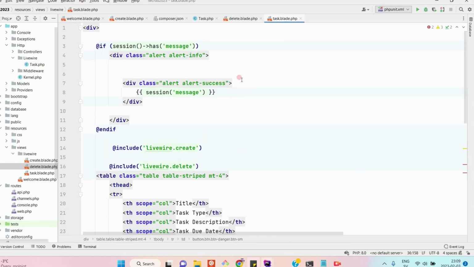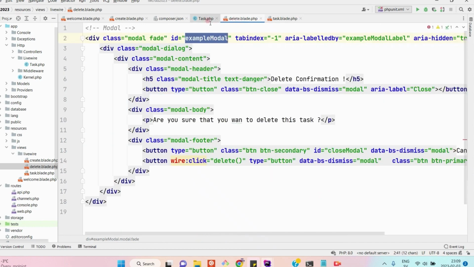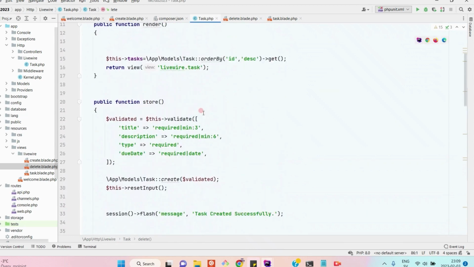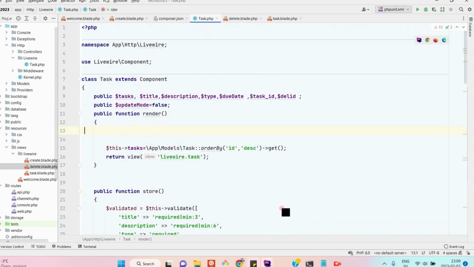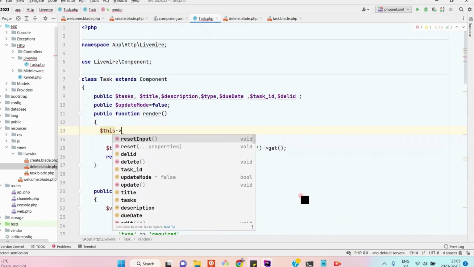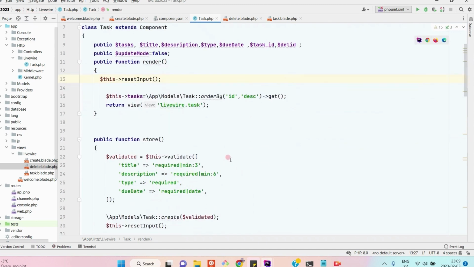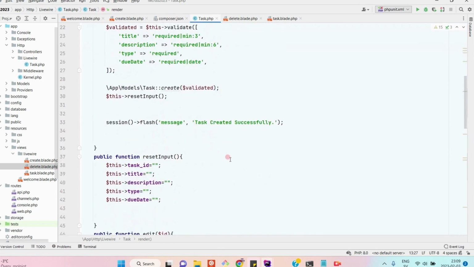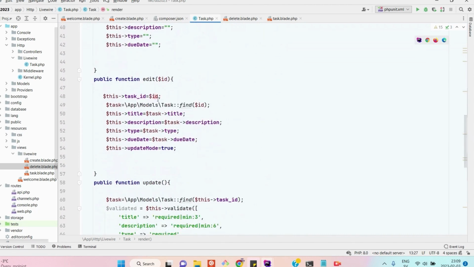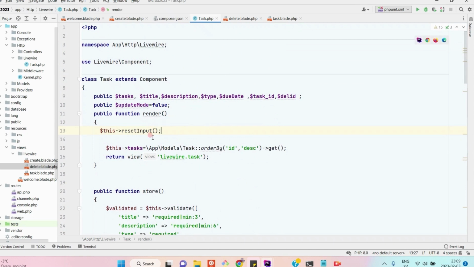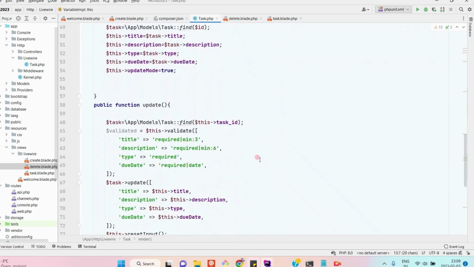Okay guys, the problem here is, let's make a change in task.php. The first change is when we refresh the page, the render function is called. Here we also need to call the reset input function. For example, if we click the edit function and then refresh, these values will not be reset automatically. We have to reset them on render.